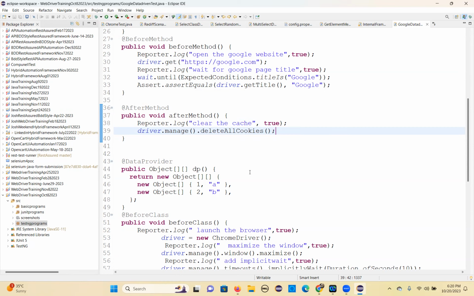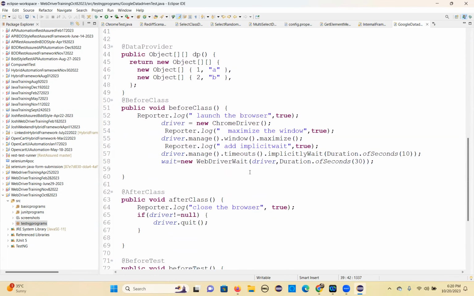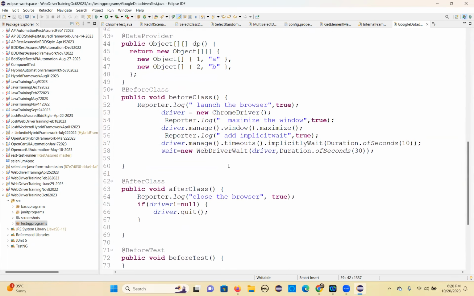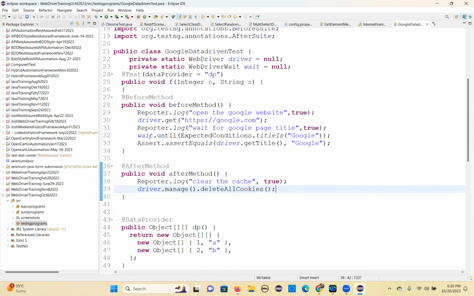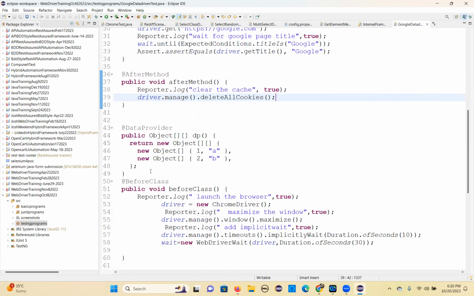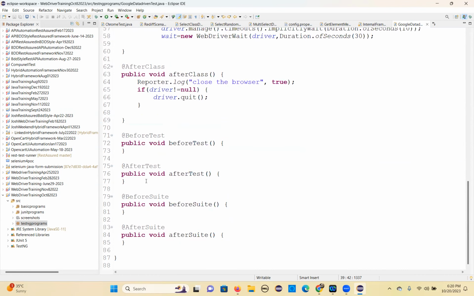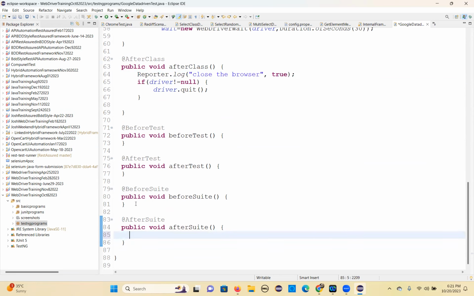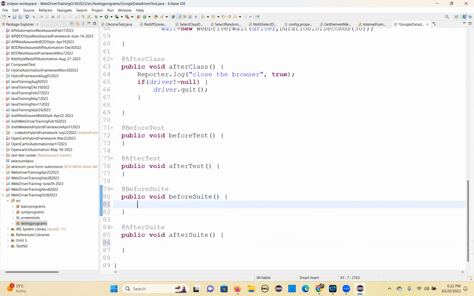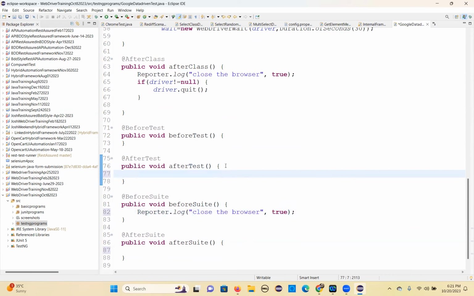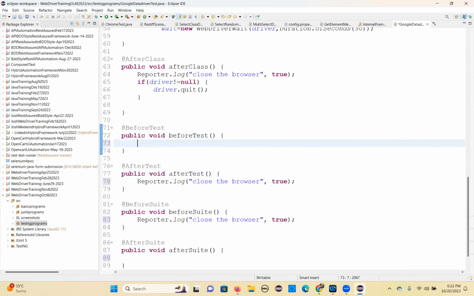Okay. Now let's see. So the test method, I will just change it later. And let's go here, so before suit annotation block, after suit annotation block. I'll add just a few reporting statements here. That's it. Other than that, I'm not adding anything.